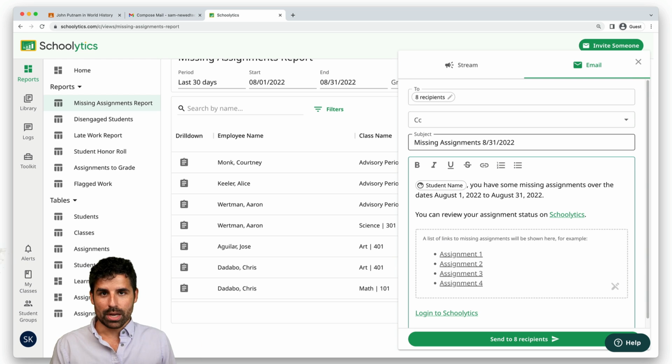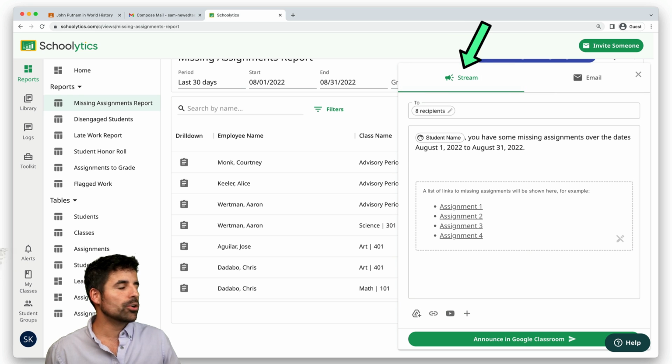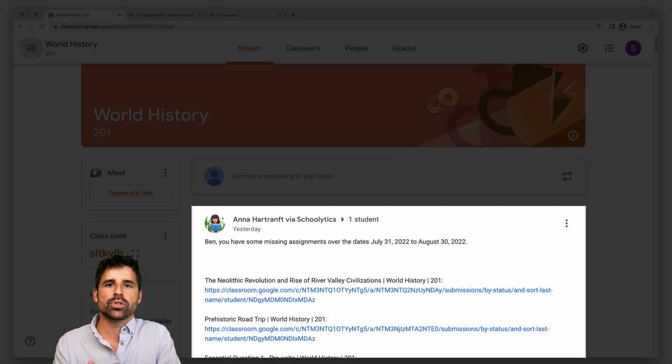If your students are too young for email or they don't check their email, you can go over to the stream and then it'll do the same thing, but it's just gonna create a custom message in their Google Classroom stream with the links to the missing assignments that they have. No one else is gonna see this message in the stream, only the student will see it.